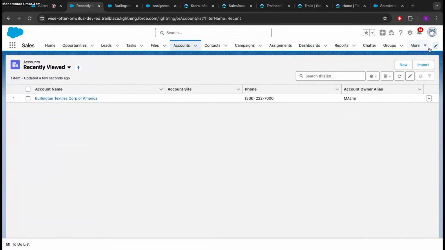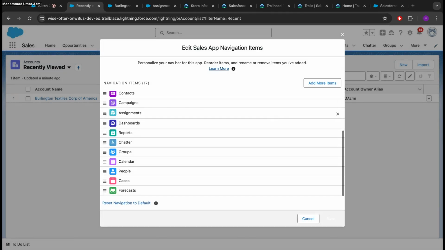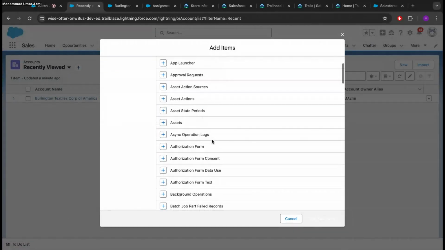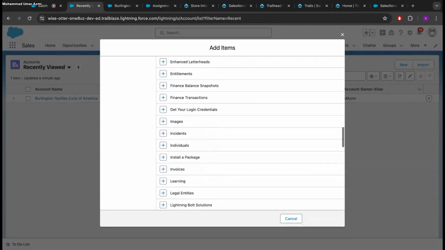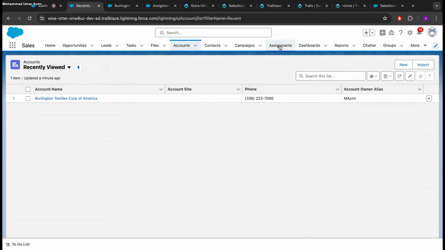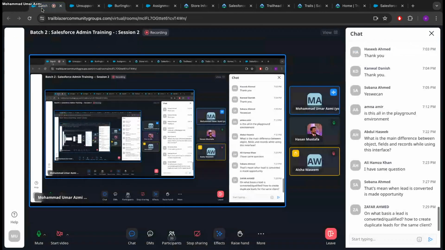What I did is we have this pencil icon over here. If we click on this, it says personalize your navigation bar. I clicked in over here, and I did not find the object that I created. I click on add more items, click on all, and then from here I choose assignment and add it by clicking on the add option. Then I just move this particular segment over here, and you can see that this is our custom object.